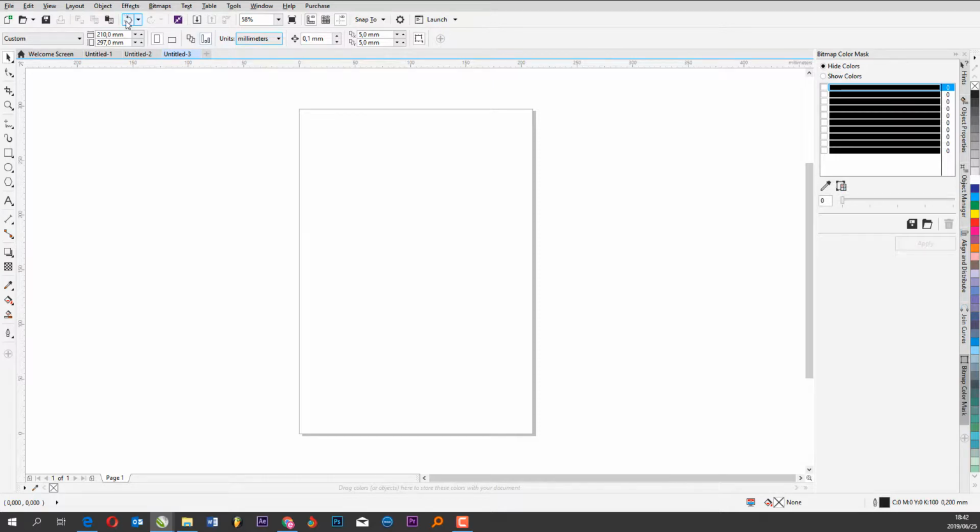Or I could have changed here to put any other dimension that I want. I can say I want it to be 500 millimeters times 700. So look, if I press enter there, the document is going to change to match the size that I have input there.